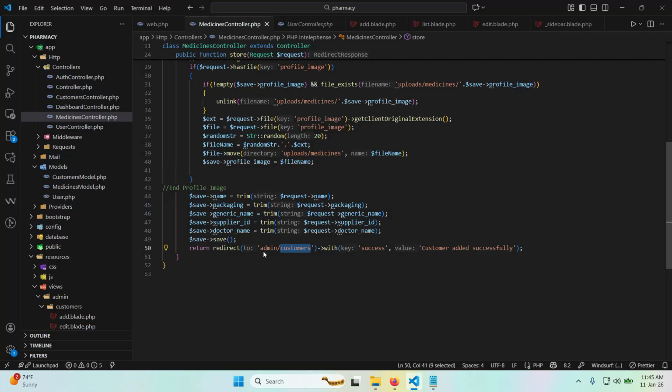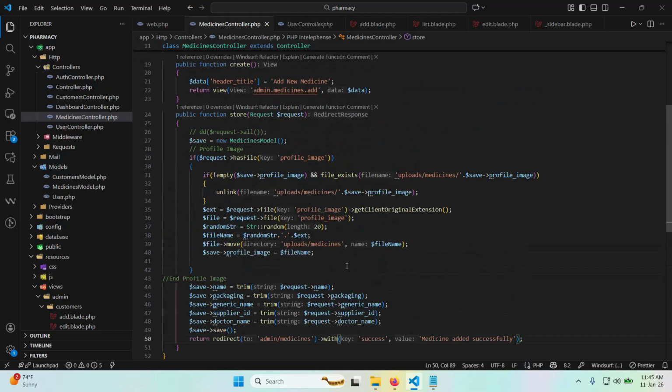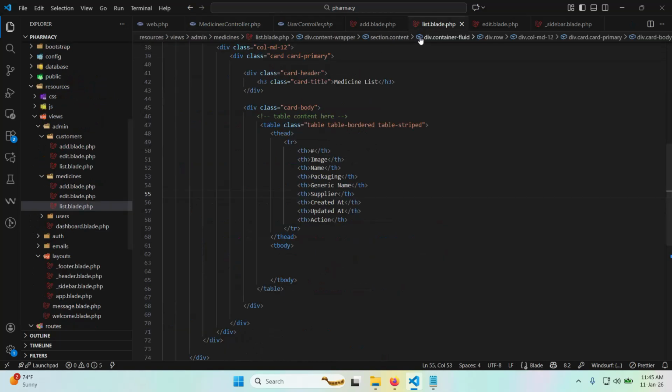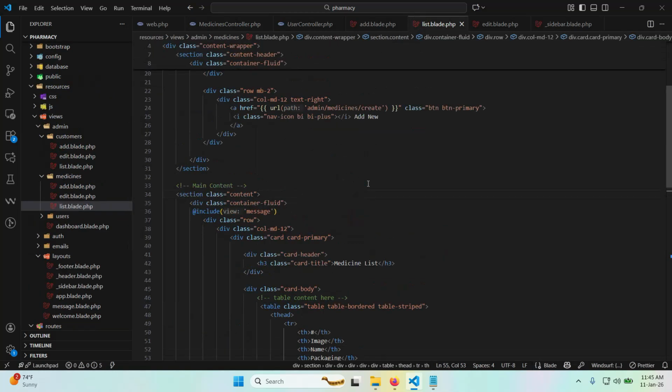This thing is going to tell us that we just need to change this to medicines. Okay, and then we just change this to medicines added successfully. Okay, so let's see what is remaining. Everything seems to be okay now.